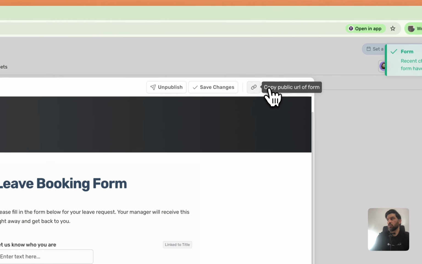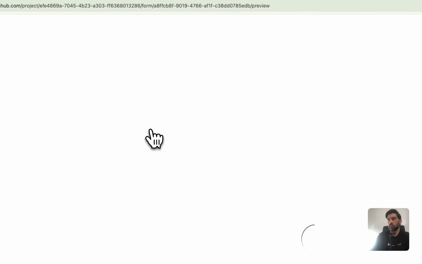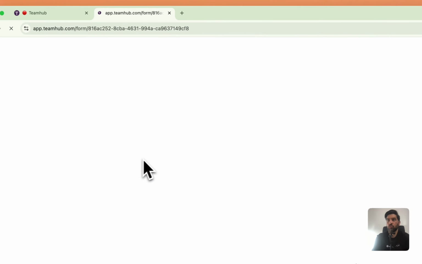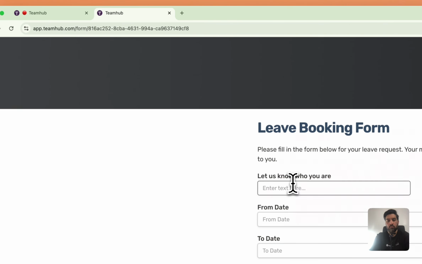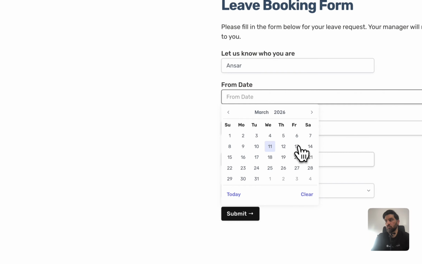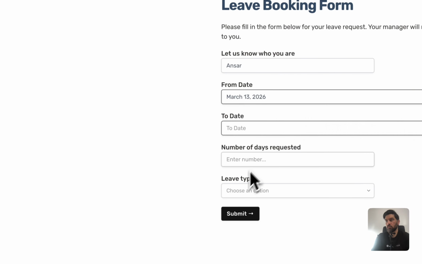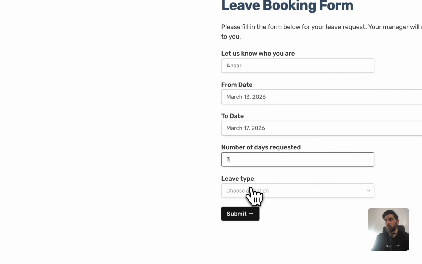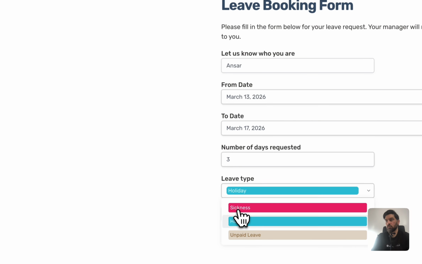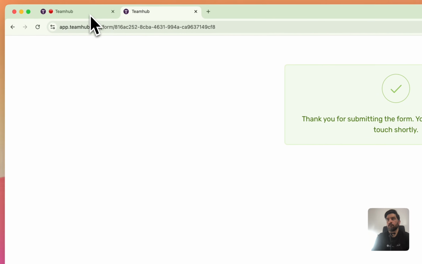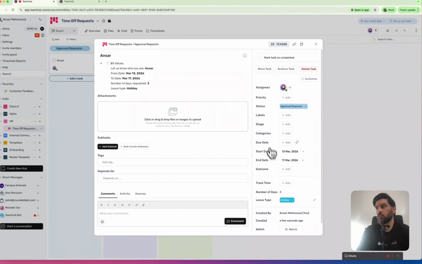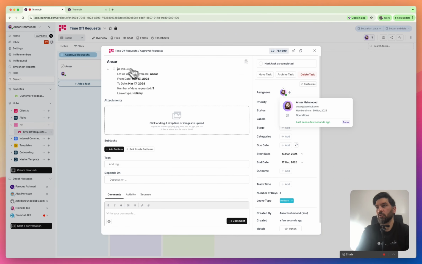And then if we take a quick look at what that looks like, yep, all looks good. So if we go to the form now, let's just do a quick test. So I want to book from 13th until the 17th, and that's 3 days, and it's just a holiday. And there you see the form has been filled in. I've got it assigned to myself, the title has been pulled in, and I've got all of the details there.